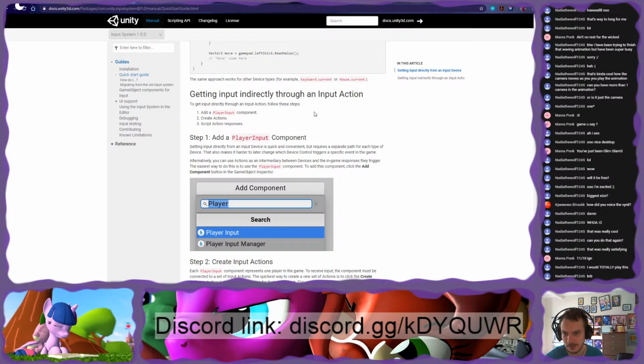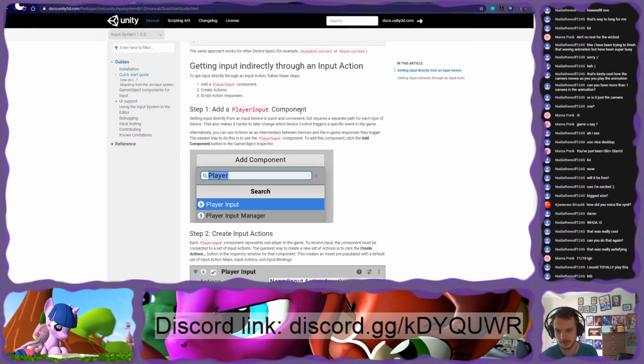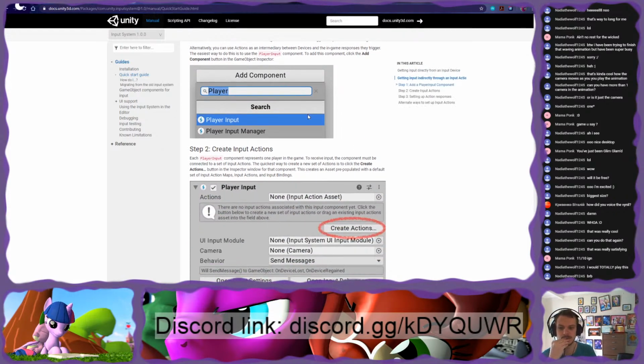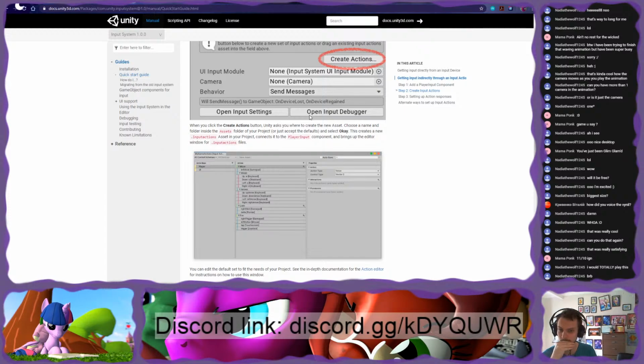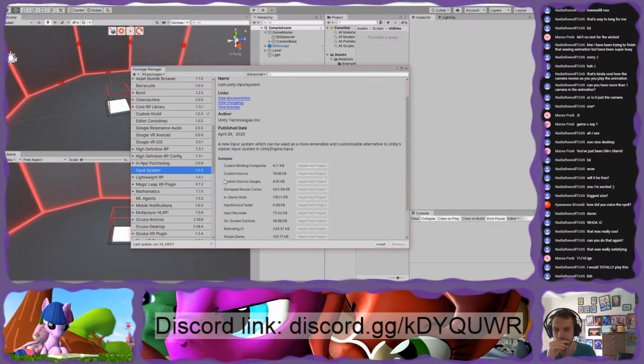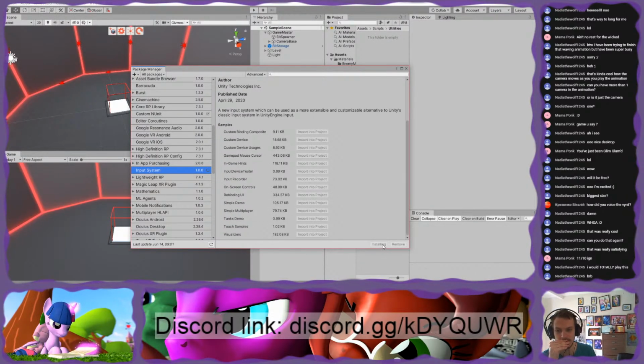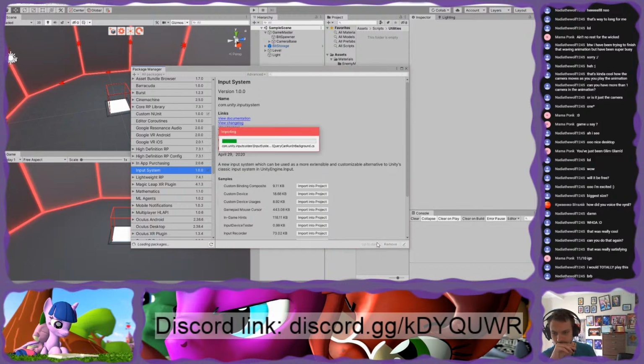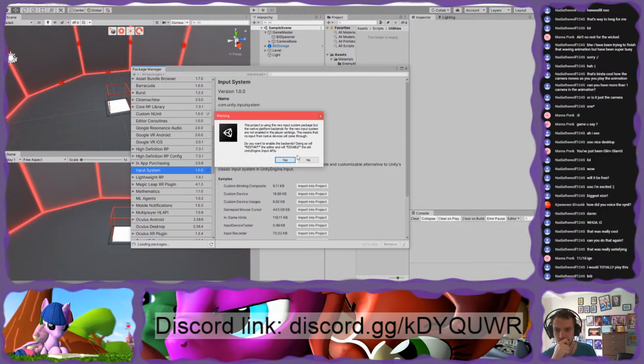input action, add a player input component. Oh, that's something that I don't know. So I'm going to go ahead and put this into my project. Install. Project using new input system package backends. If you want to enable backends, you need to restart and disable. Okay, that's fine.